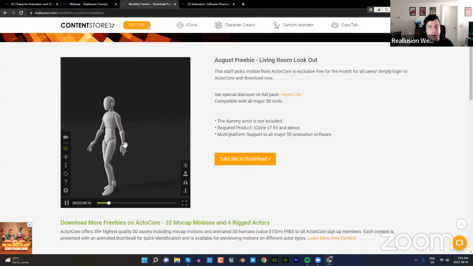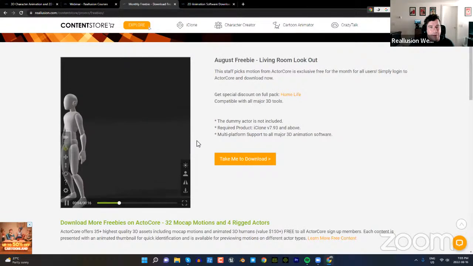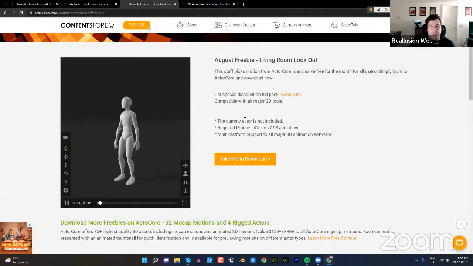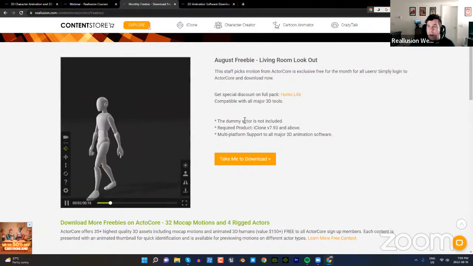This is a motion for iClone, which you can actually transfer over to Cartoon Animator with the plugin, and we'll talk about that maybe a little bit later if you guys want to learn more about how to take 3D motions and apply them to your 2D characters.